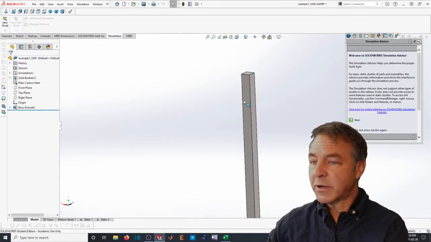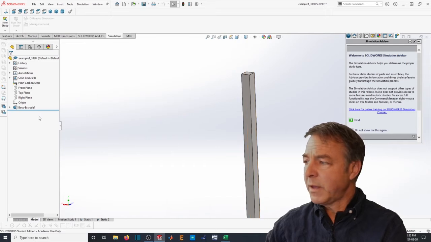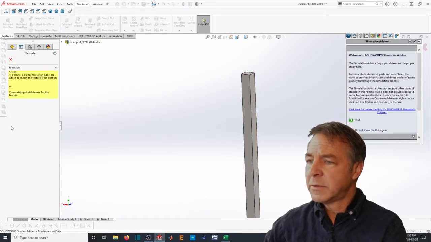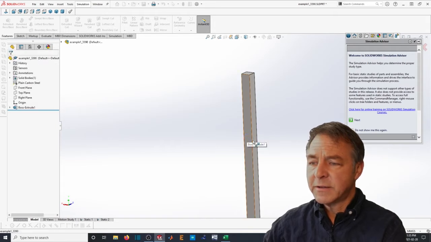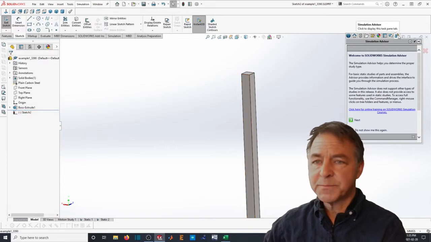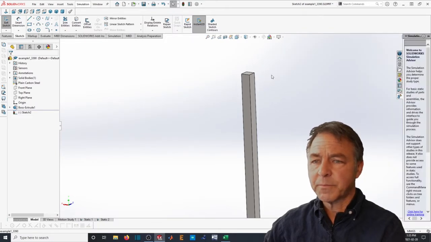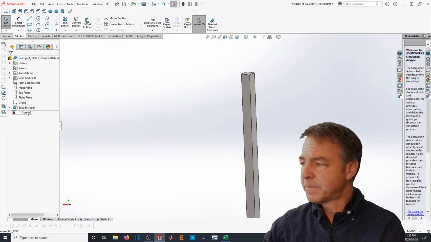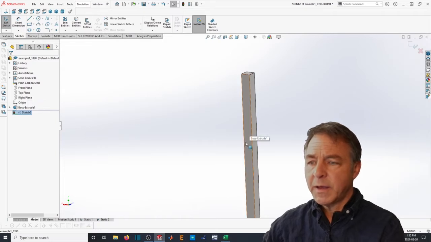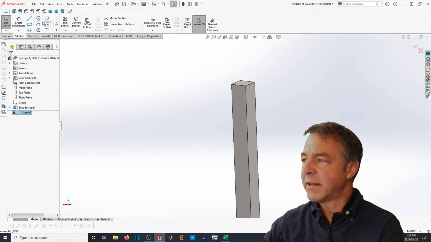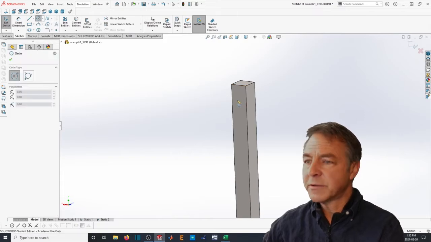Go back to the model tool, and I'm going to add a hole. I'll just make an extruded cut on one face of my model. And I think I'll put my extruded cut on this end. I'm just going to drill a hole.